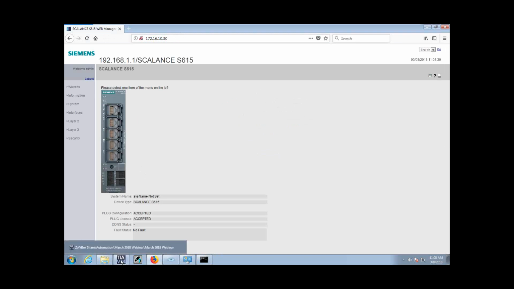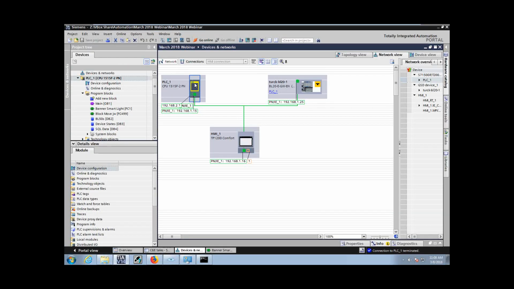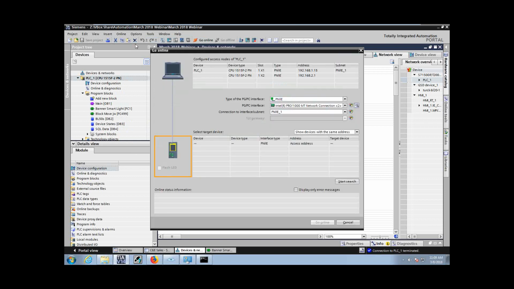So how do I get online with the PLC? Well, with Siemens, we're really not communicating any longer directly with the 192.168.1.15. We have an ability within our online access to change the path. So even though I'm really trying to get to 1.15, I'm going to set this access address to be this new address, 172.16.10.15. And that's letting the software know that's how we're really getting to the PLC.